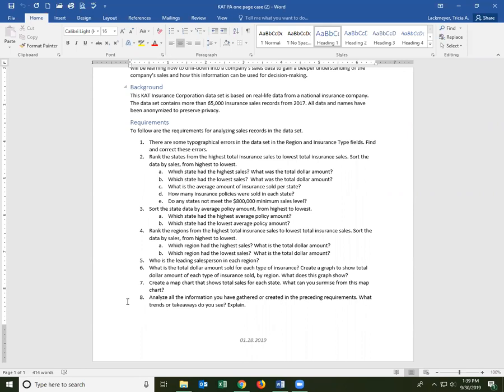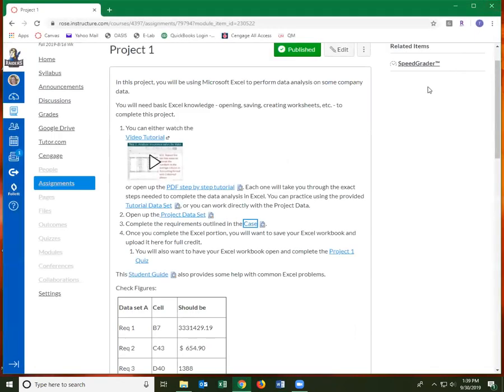This case information just tells you what questions we're going to be answering. For instance, on part 2, part A, what state had the highest sales and what was the total dollar amount. The whole purpose of this project is to learn how to group and analyze data in a meaningful way. We don't necessarily need to keep this open, but it's good reading.